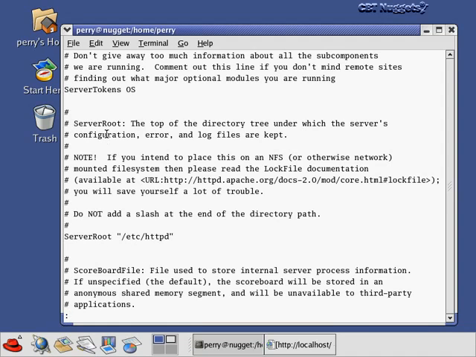Well, what's server root? Here it tells you server root is the top of the directory tree under which the server's configuration files, error files, and log files are all kept. So this tells you where to look for configuration files, error files, and log files, and we found the configuration files under etc httpd/conf. Again, it's telling you exactly what's going on. Notice here it says do not add a slash at the end of the directory path. That's important. Make sure that when you edit this, if you wanted to change what the server root was, you don't put a slash at the end.